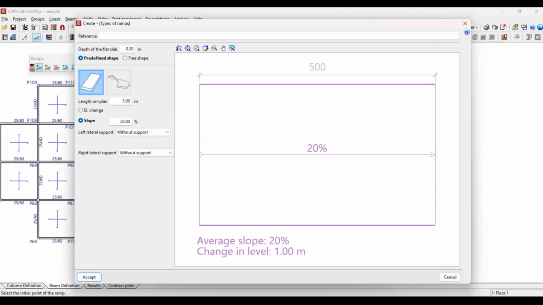Okay. So this straight flight would be a length. Actually, it's the projection of this length on plan. Okay, so 5 meters would be this projection here. And then I can define the slope of this flight using 2 options.